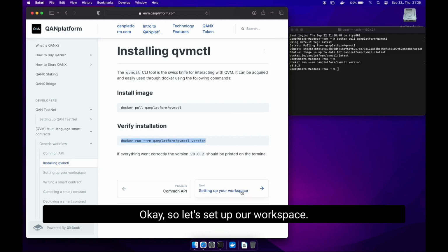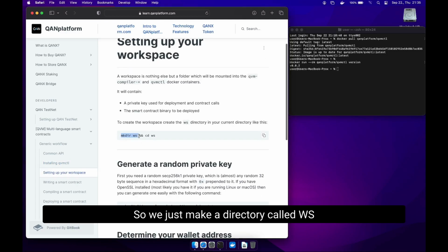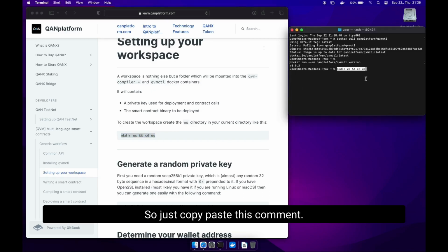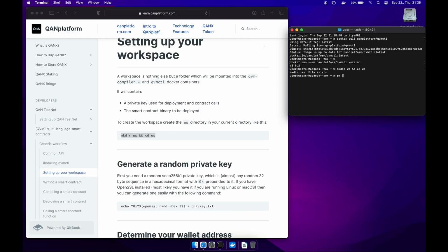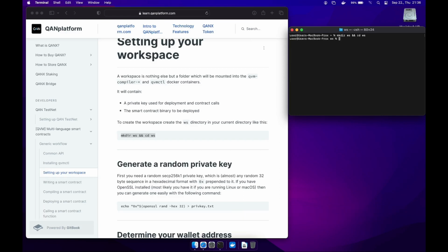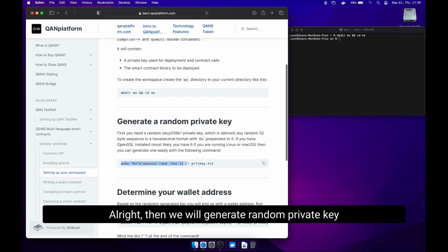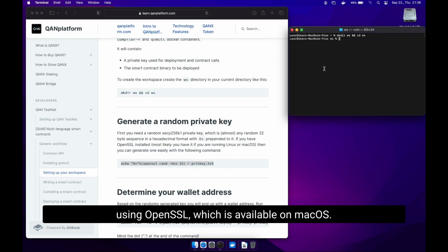Okay, so let's set up our workspace. So we just make a directory called ws, like workspace, and change directory into it. So just copy paste this command, hit enter. Yeah, we already have this from the previous run. So I'm gonna just remove this one and copy paste again. All right. Then we will generate a random private key using OpenSSL, which is available on macOS.